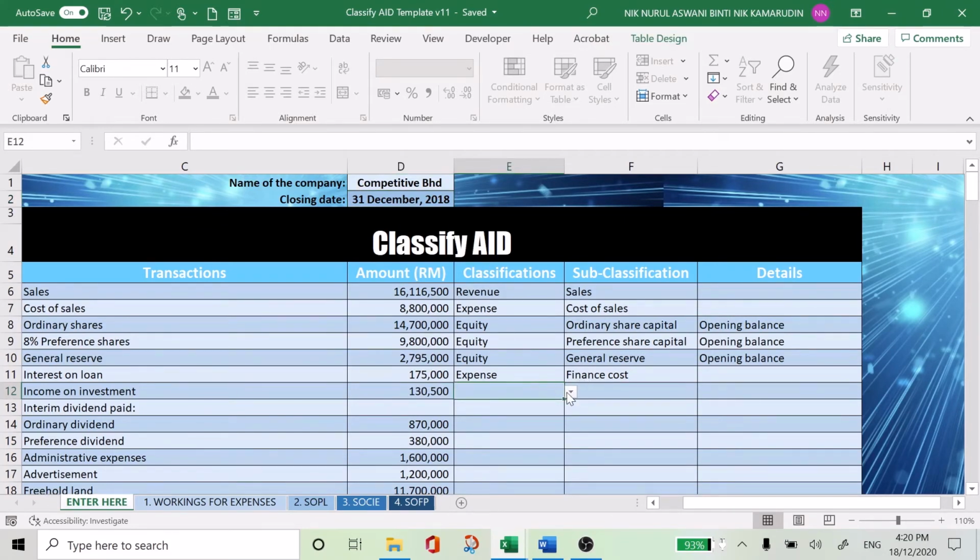Income from investment, this is revenue. Next, interim dividend paid for ordinary dividend. An interim dividend is a payment of dividend somewhere during the year, anytime during the year, usually in the middle of the year.